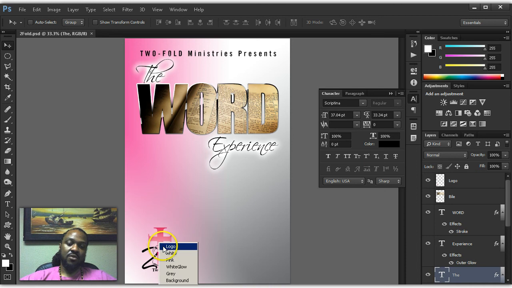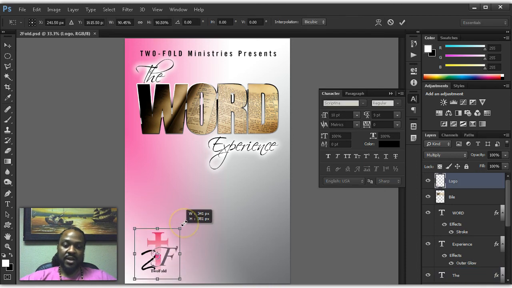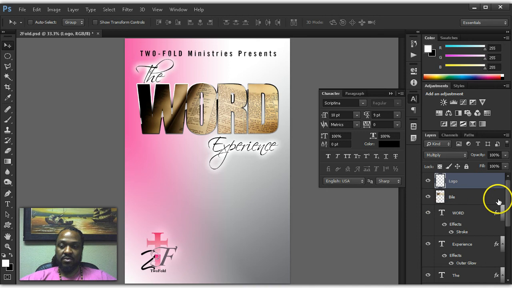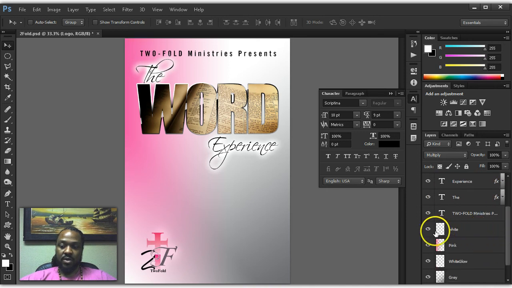Down here on the logo, I'm going to right click on the logo and size it down a little bit. Then I'm going to go to what is basically the glow behind it. I need that to be a little bit brighter, so I'm going to click on the white glow layer and hit Control J to double it up. What I did is just duplicate the layer, and I'm going to drag that layer above the pink layer so you can see it a little more. And I'm going to move that white glow around so it's a little bit more behind the logo.